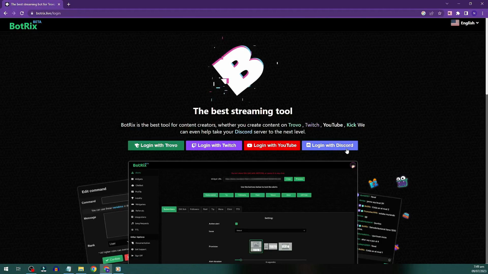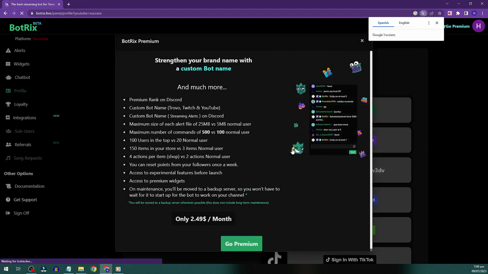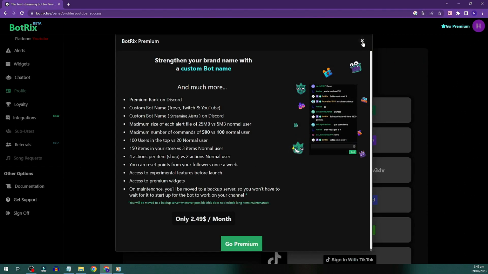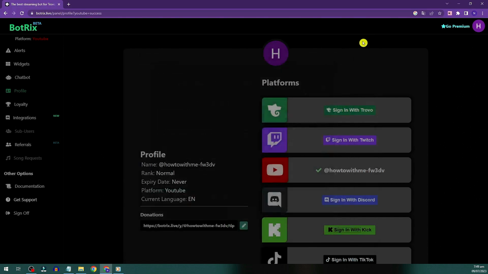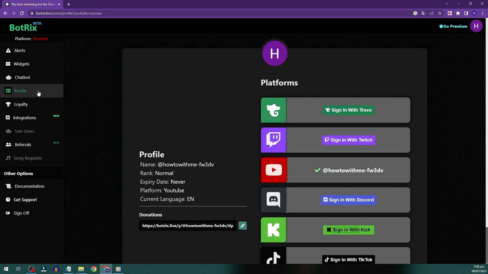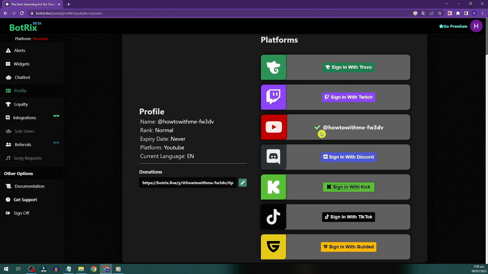Now we need to log in first to one of these platforms, so I'll go ahead and log in with my YouTube account. If this is your first time logging in, just click Authorize or follow the steps to give access or permission to BotRix. On your left panel, make sure you are under Profile. Now here we have successfully linked our YouTube account.